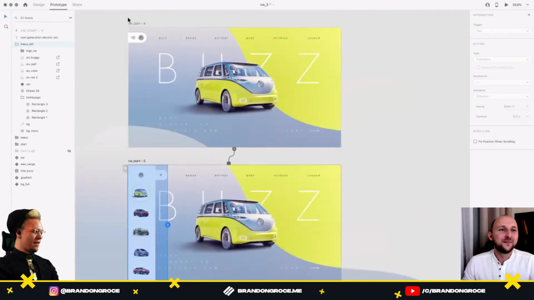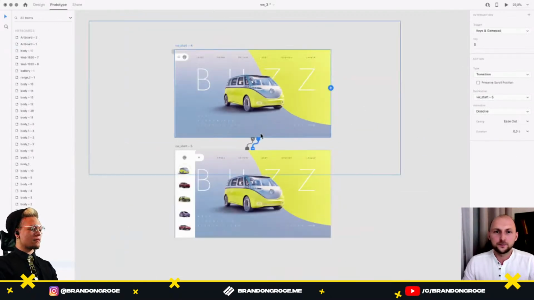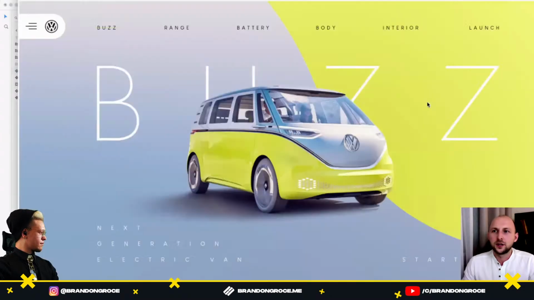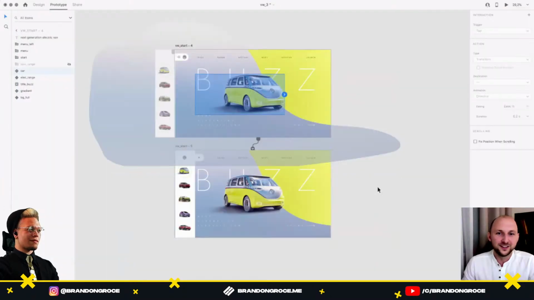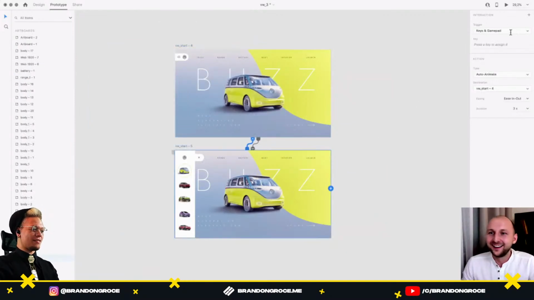Okay. Where we go? We're going to prototype. Choosing this auto animate and duration 3 seconds. And let's see what we have. And now when we press S on the keyboard, we have nothing. 1 second. It's all good. Oh, S. Auto animate is ease in out. Boom.